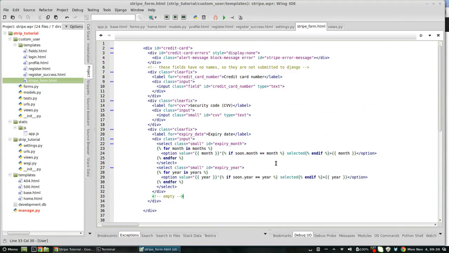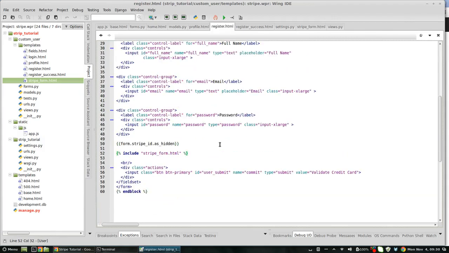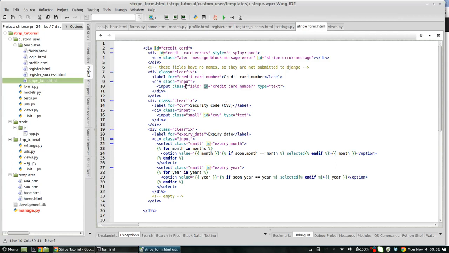And that's pretty much our extra fields. Now notice something about these fields. We have the credit card number, which has an ID, but unlike the normal forms, it doesn't have a name. So if we look on our register forms, in the input there, for instance on the password, we have a name. On the email we have a name. On the full name section we have a name. On these ones we don't.